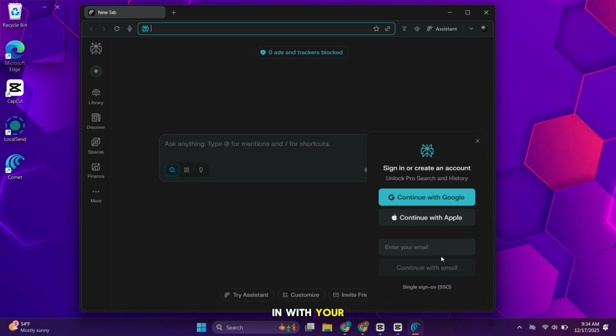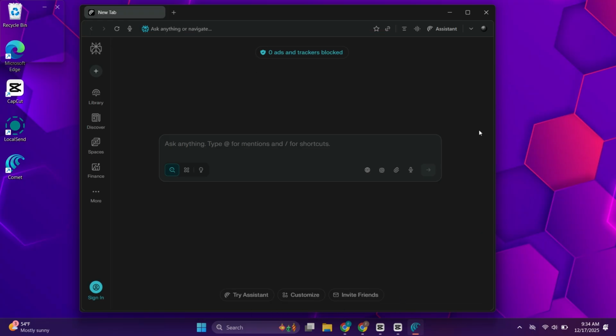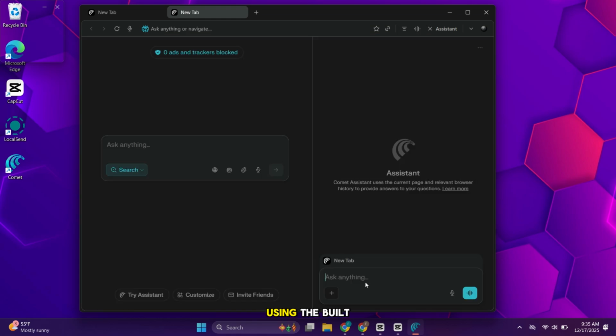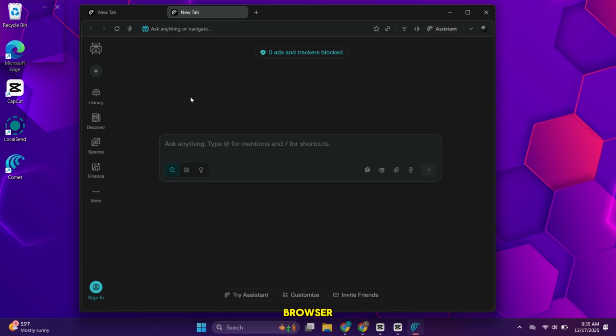You can sign in with your Perplexity account if you want. You can search for anything using the address bar or open any website. You can also open a new tab and directly ask questions using the built-in assistant. That's how you can install and start using the Perplexity Comet browser on Windows 11.